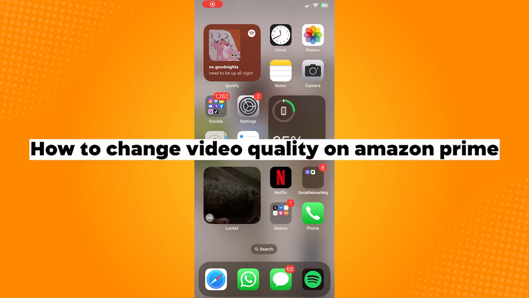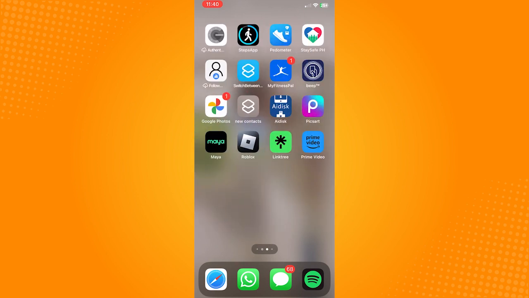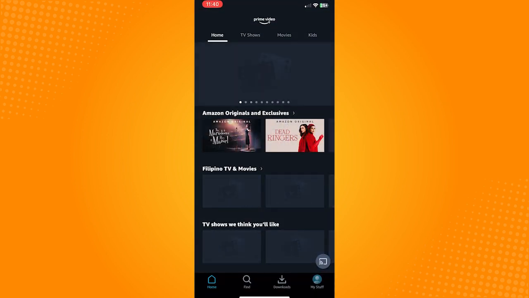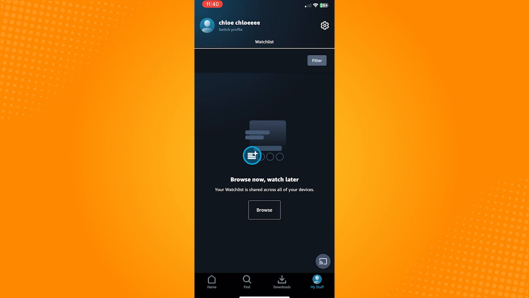How to change video quality on Amazon Prime. So go open your Amazon Prime application. Make sure that you are on the homepage of the app. Now click on the profile icon here on the upper right corner of the screen.